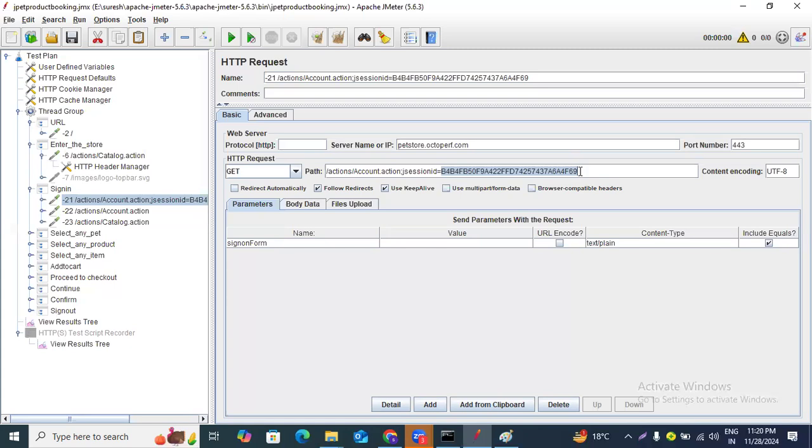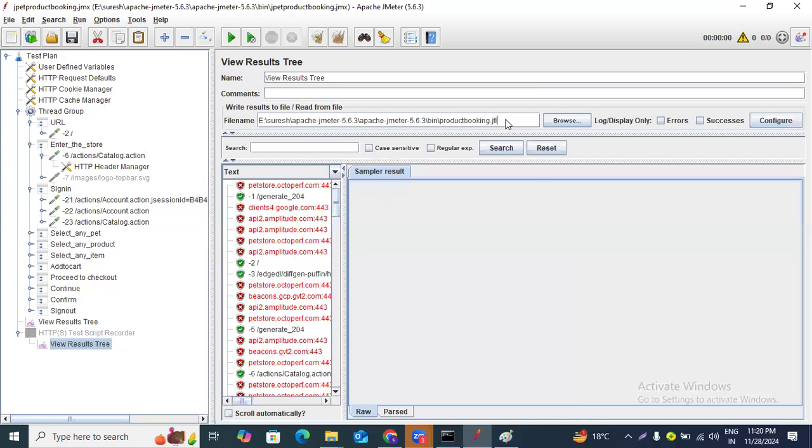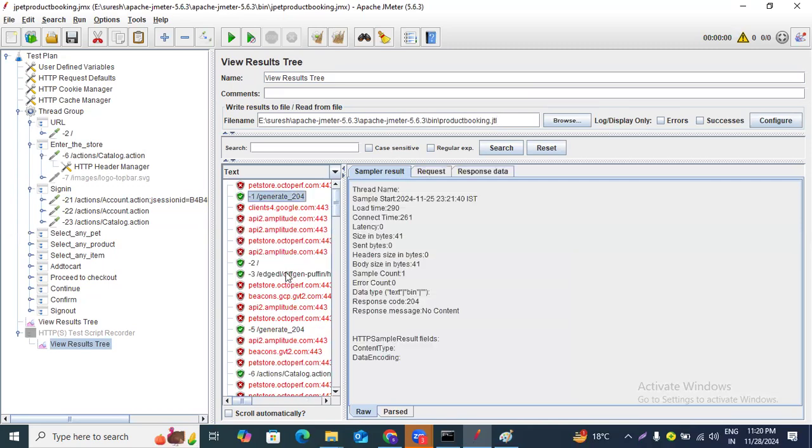Just copy this dynamic value and go to the recording JTL file. This is called the recording JTL file. Just go to the recording JTL file, press enter, and all the requests will come. So this log file is a recording JTL file.